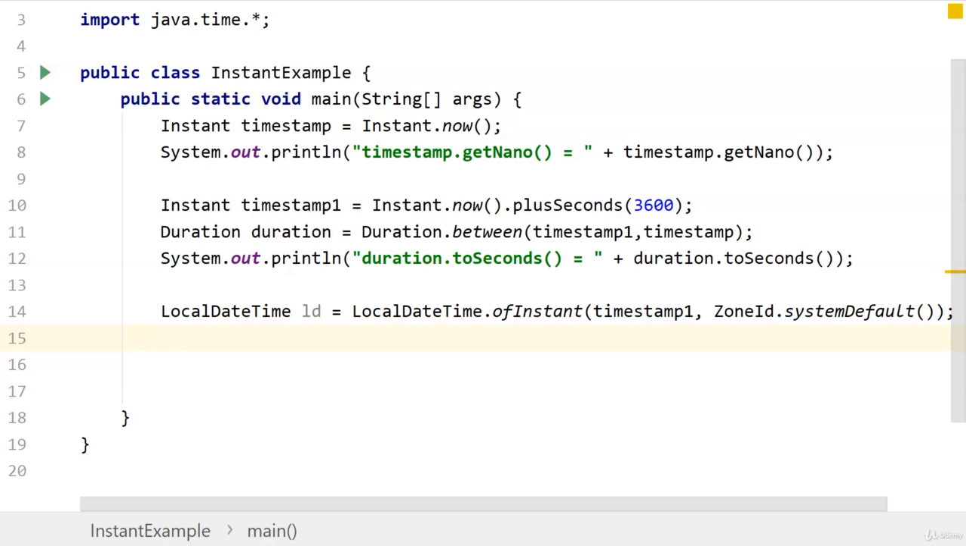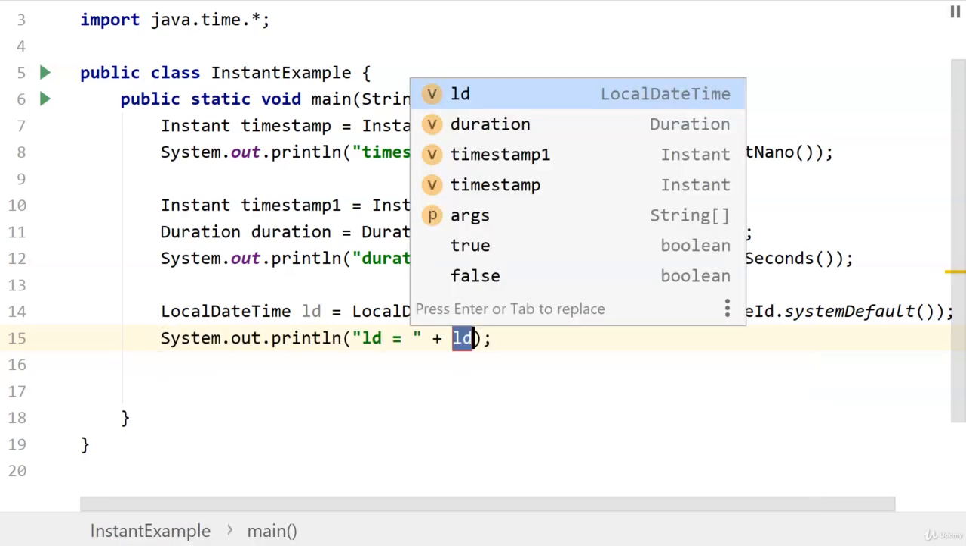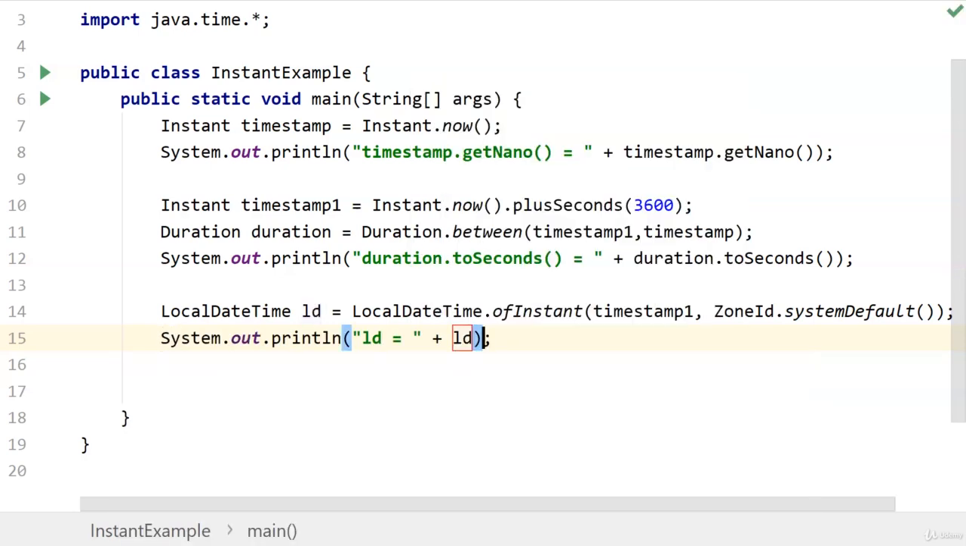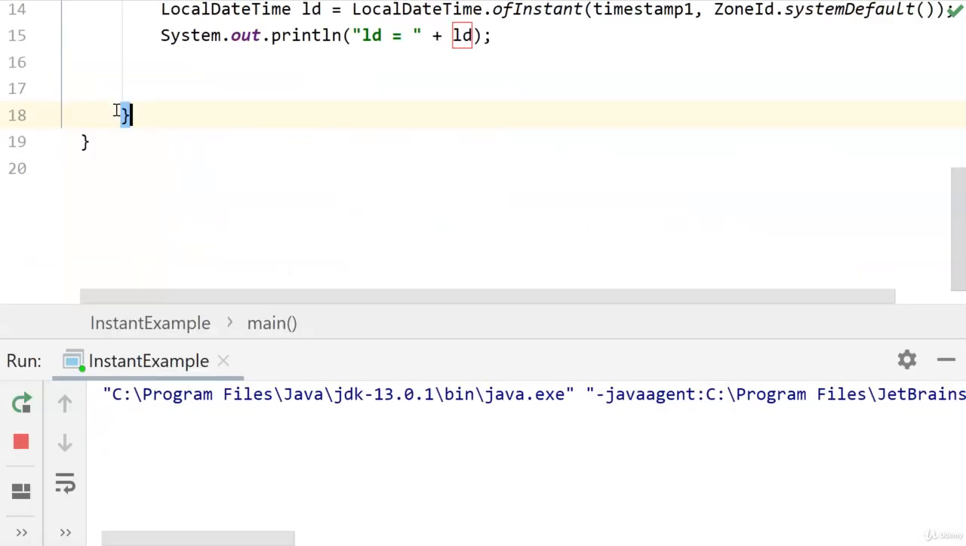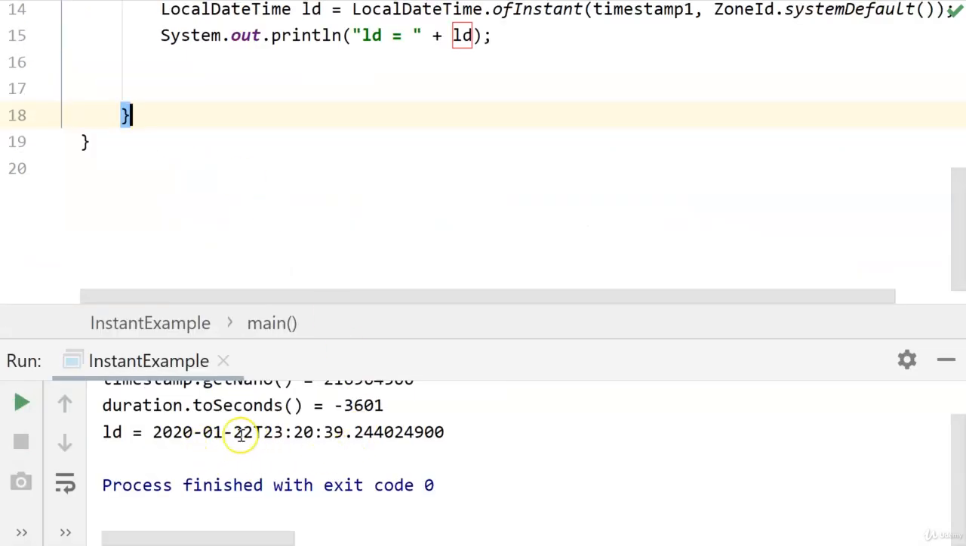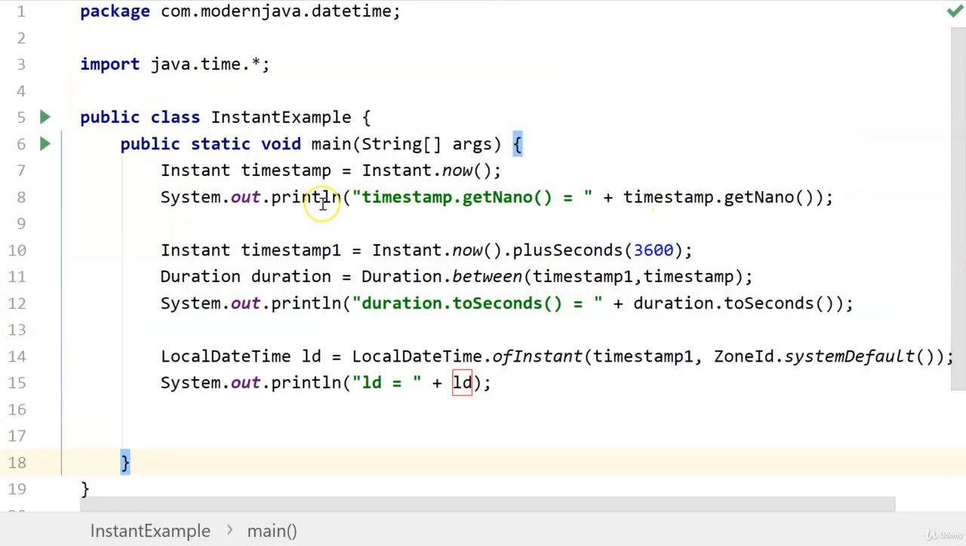currently implementing this. And let's print out the local date and time. So now let's run this program. So you can see that it printed out the local date and time, which is 22/01/2020 and then 20:39. So the Instant class is basically used normally for generating timestamps, and timestamps are normally used to create a unique ID on the system.